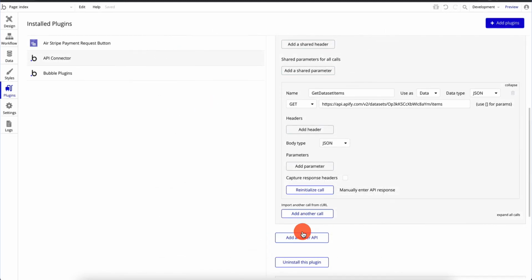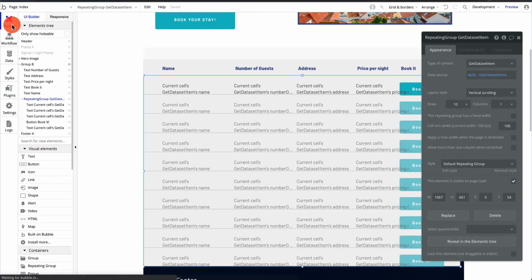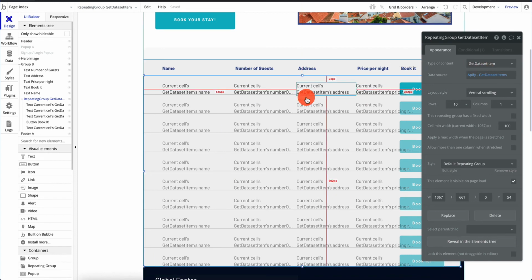So you want to click on save. And now Bubble knows exactly what kind of data to expect. And what that means is that before you can even issue that call, you can already start telling Bubble how you want that data to be used, right? So if I go back to design, I have this get data set item, which is the response. And this is exactly what the type of content is. We already told Bubble what it is.